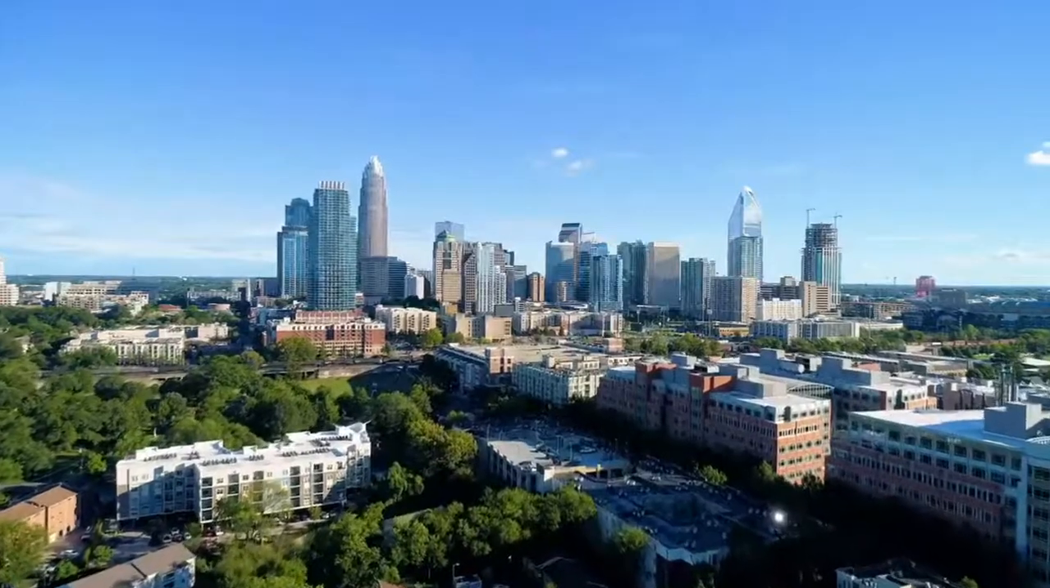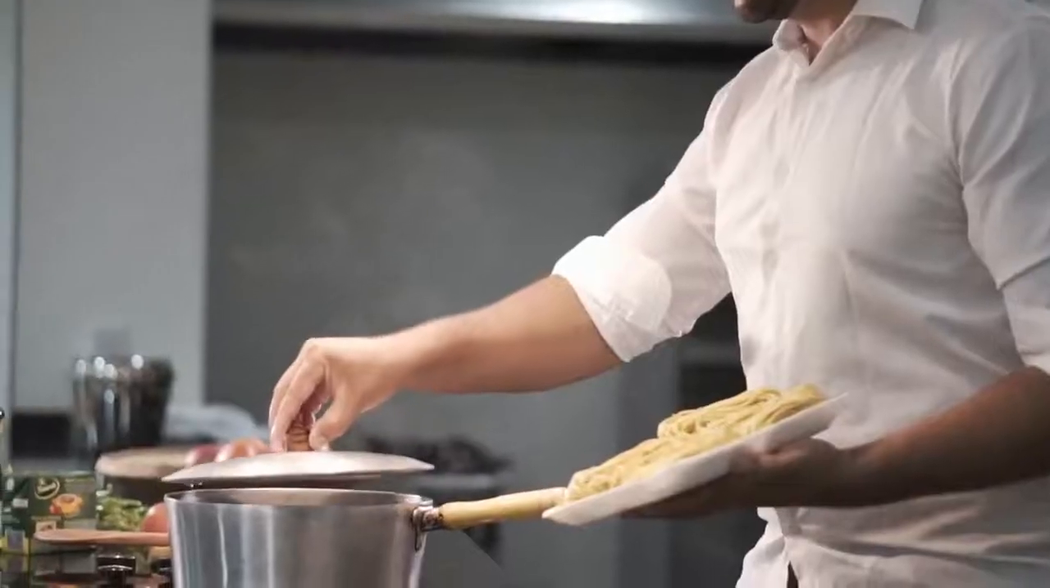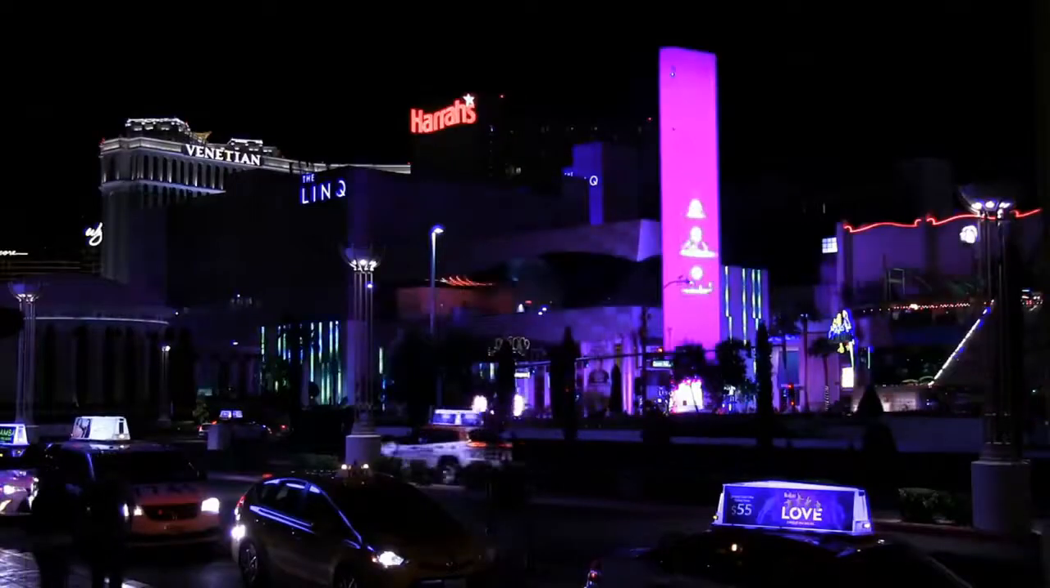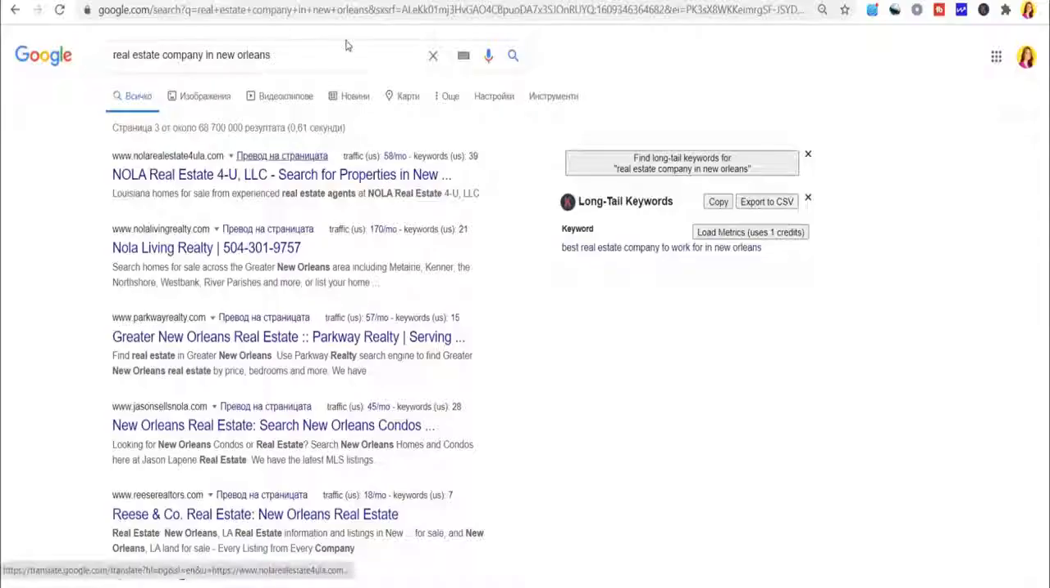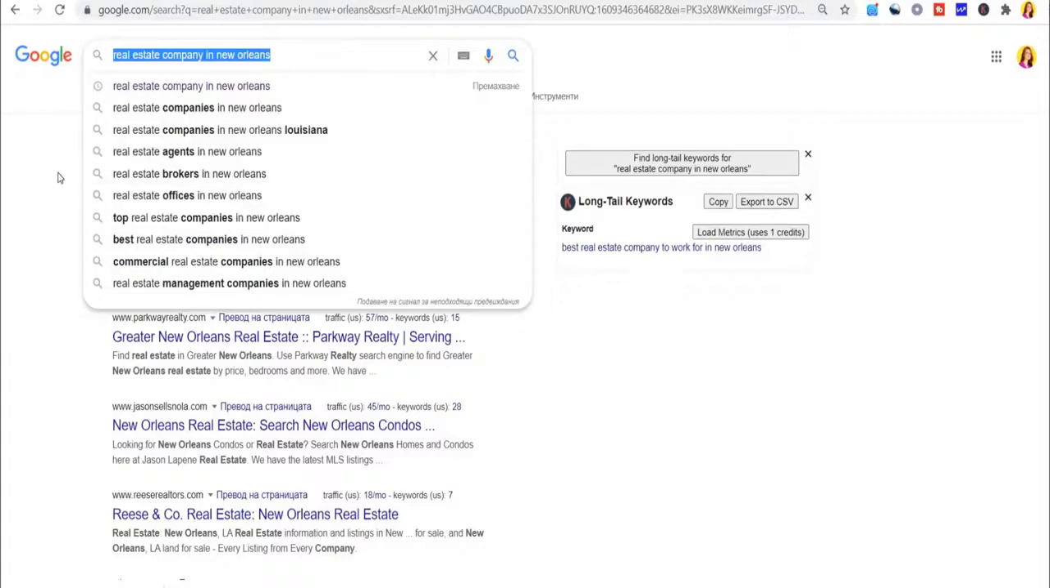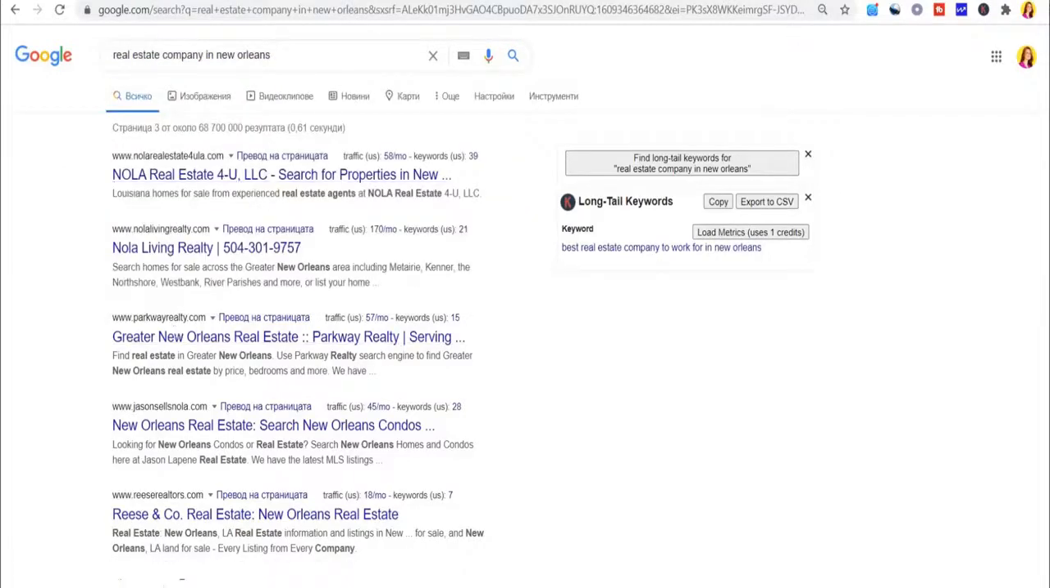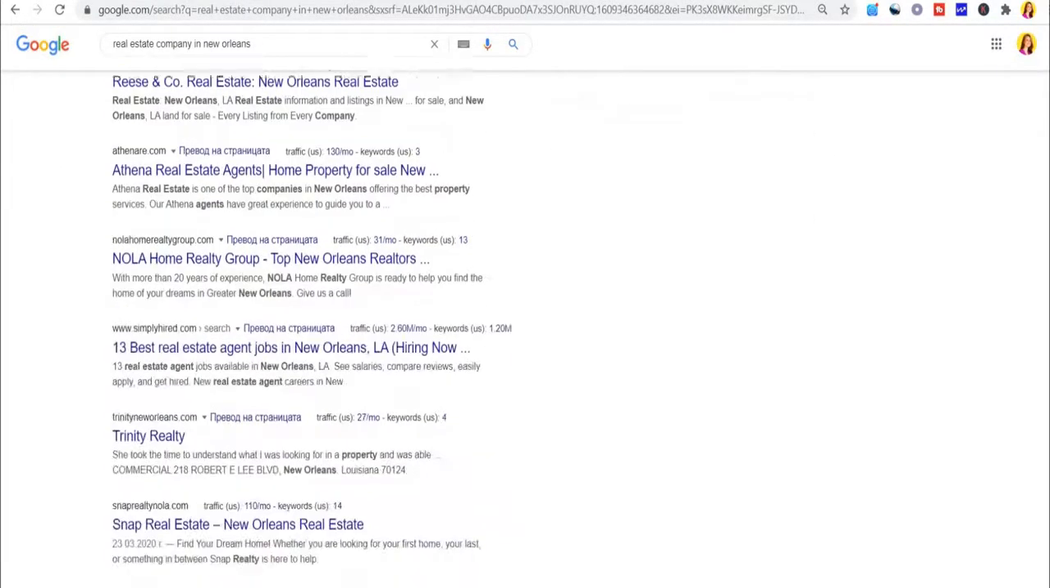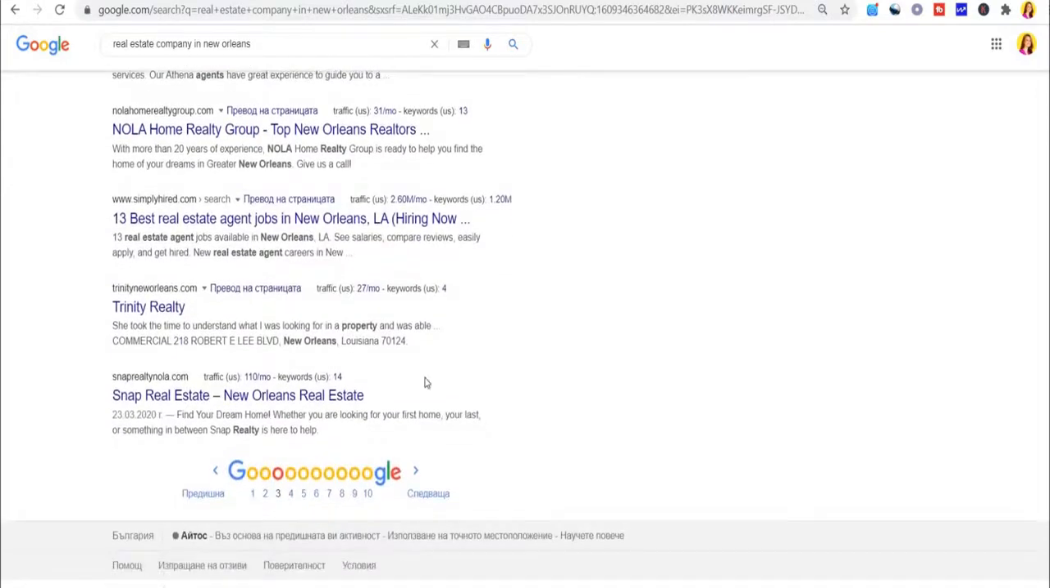Now, think of some business, maybe real estate, doctors, restaurants, hotels, and now think for some kind of a city. And step number 4, let's say that you're looking for a real estate agency in New Orleans. Skip the first 3 websites. Those guys obviously know what they are doing. They're on the first page and they're placed really high, so they don't need your help.